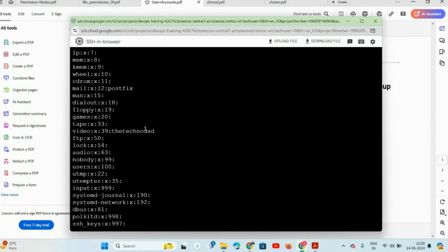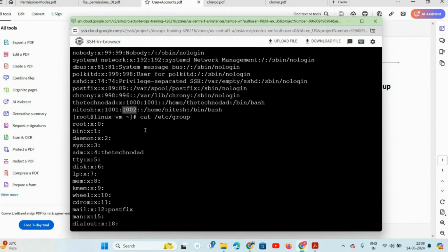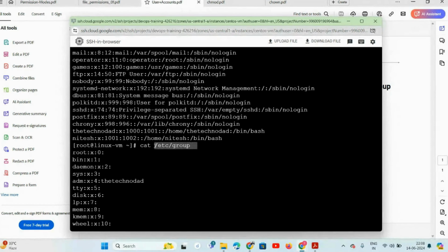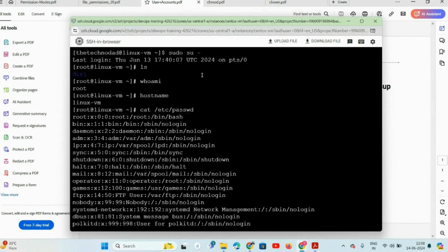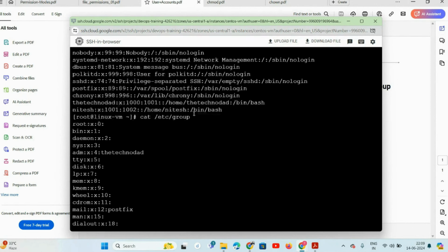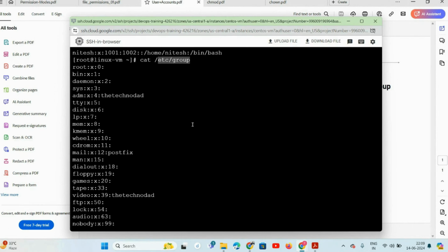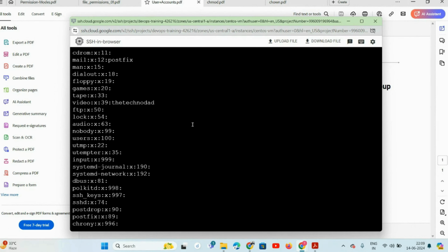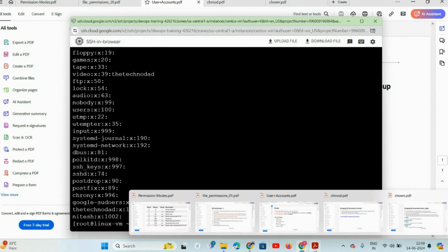Sir, to check the files, it is etc, like cat /etc/passwd. For users, yes, it is passwd, spelled p-a-s-s-w-d. And for groups, it is /etc/group. Got it? Yes.